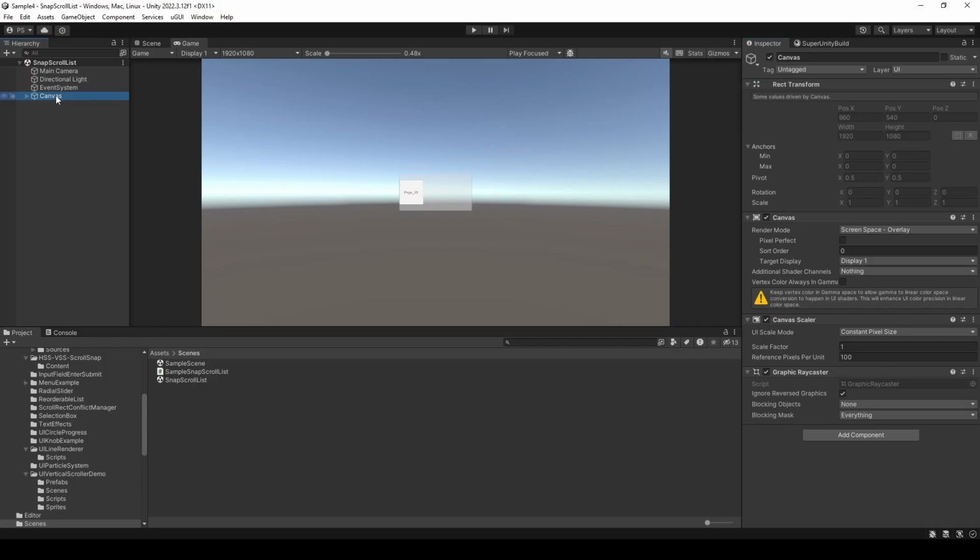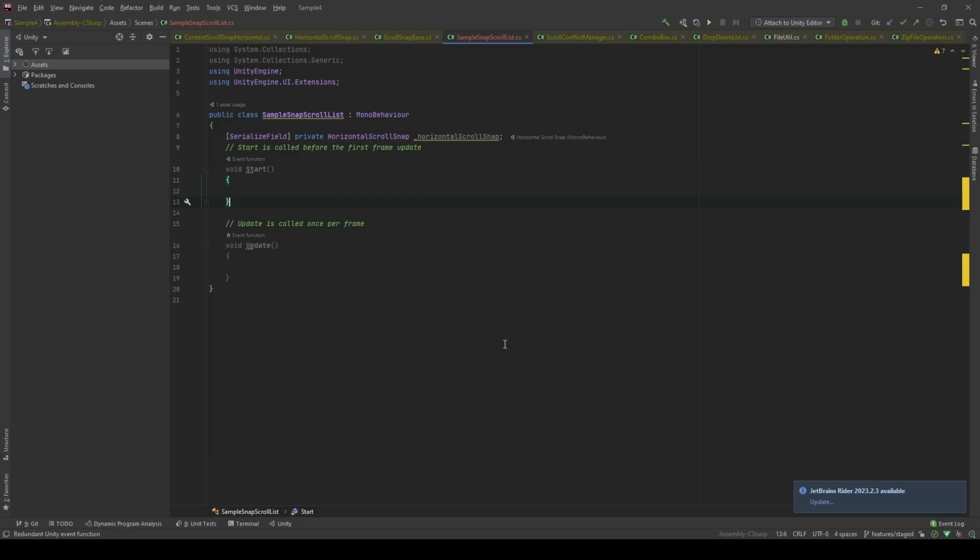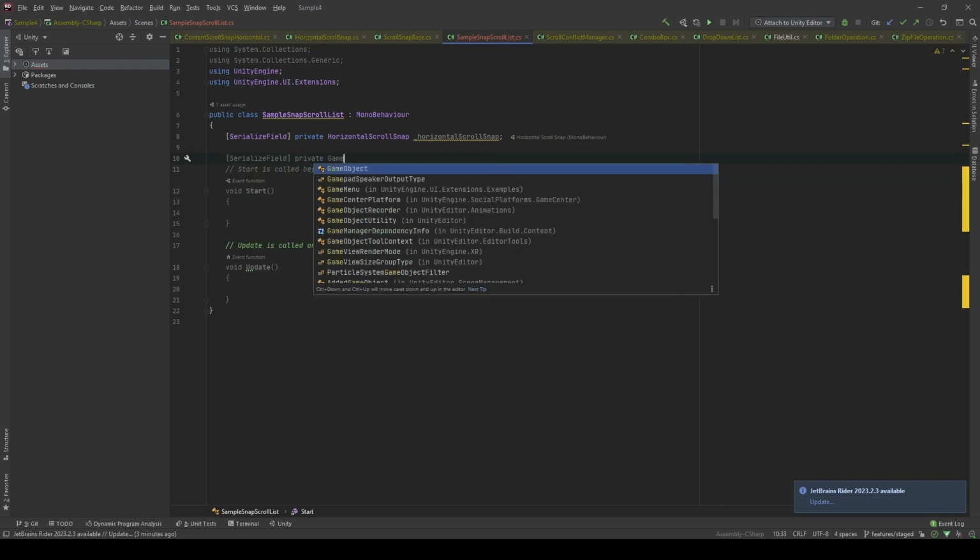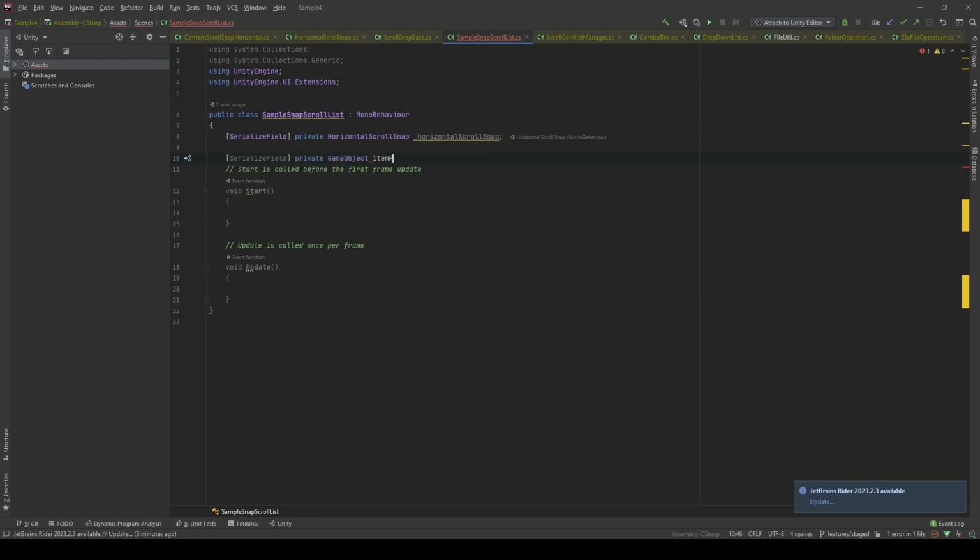Now back in Unity, I will drag the script to the sample game object, and I will drag the horizontal scroll snap here. In the script, I will add a game object. Let's go with itemPrefab. I will spawn this prefab inside the horizontal scroll snap to display those elements in the list.